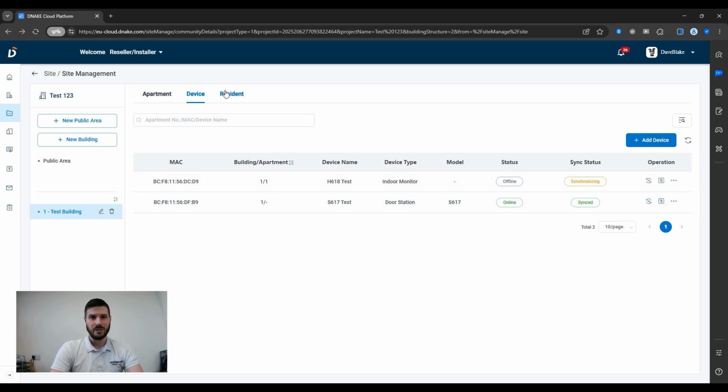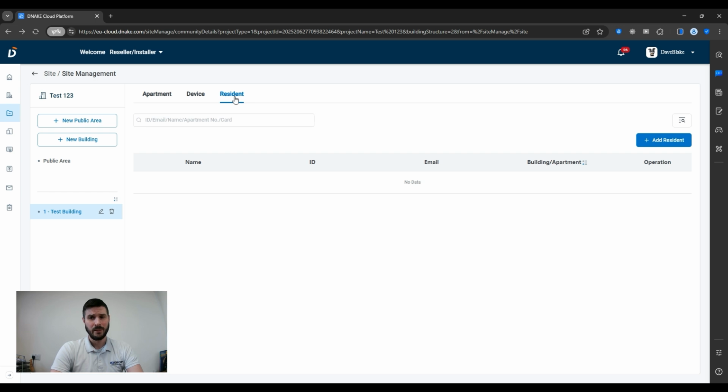So where I've got my device list here, I've also got a resident tab. And this is where you can add the details for a resident in that apartment. This will give them access to the Dnake Smart Pro app. Now I can either do this here, or as you saw at the start of the video when I was setting up the site, I ticked that little box that allows the resident to register themselves in the app.